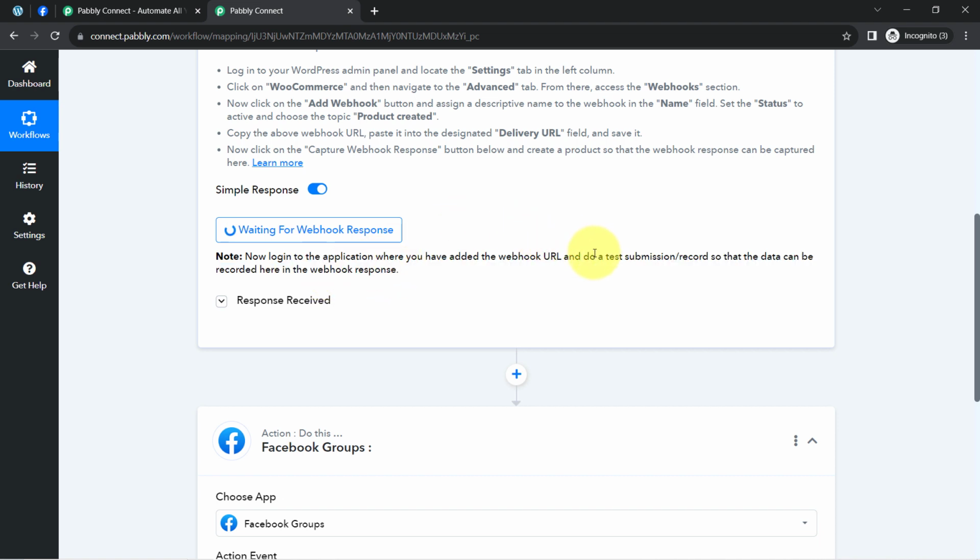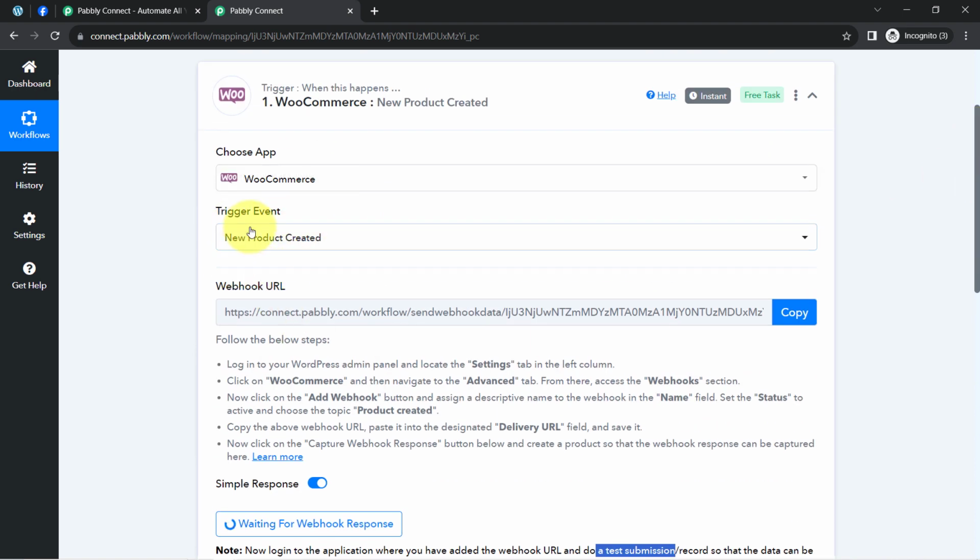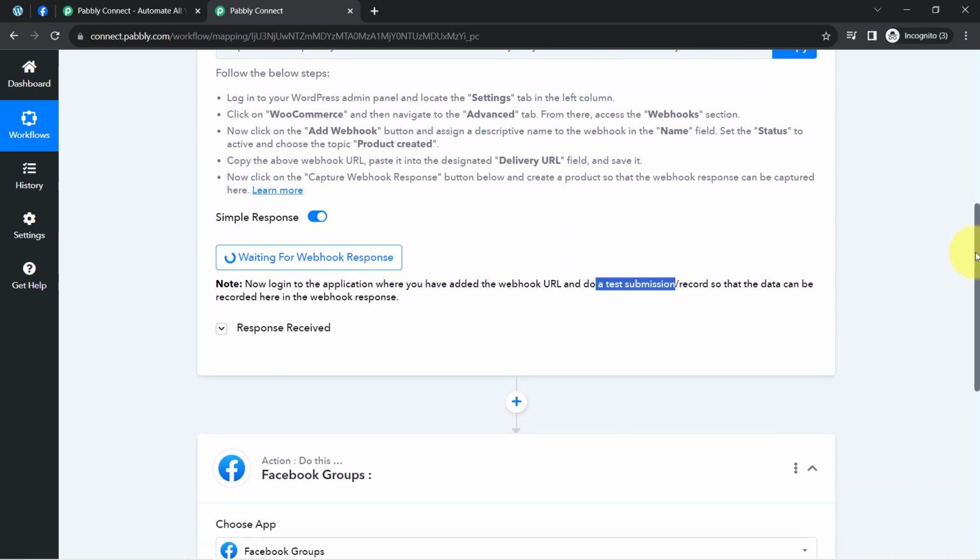Okay, so basically it is asking to do a test submission or record, and here the test submission means creation of a new product in the WooCommerce store. So yes, I'm going to do the same. I will create a new product in my WooCommerce store, and you will notice that the details will be captured here as a response.